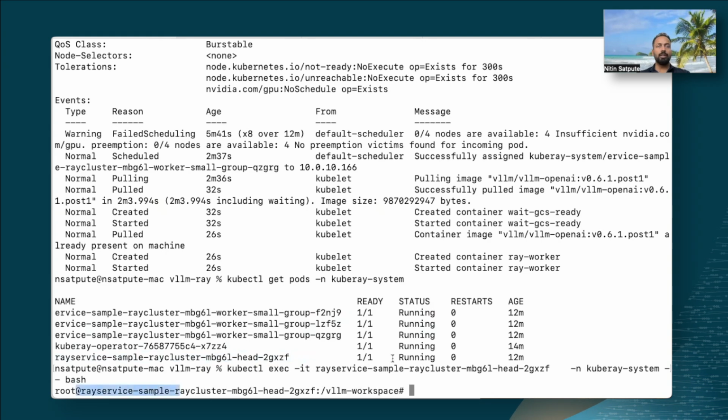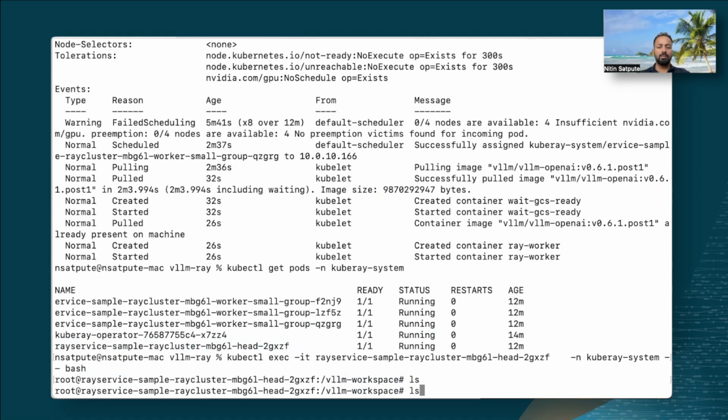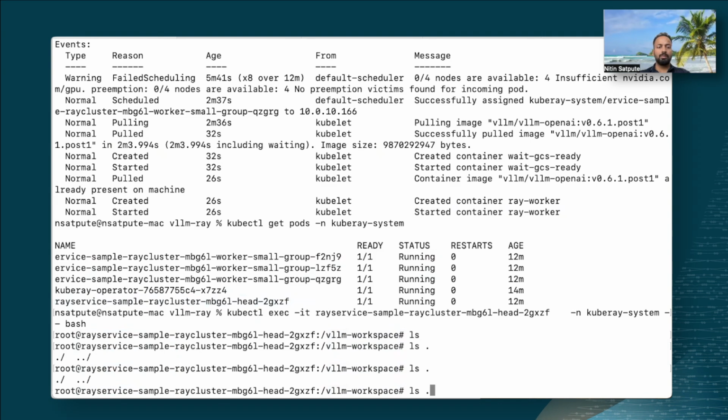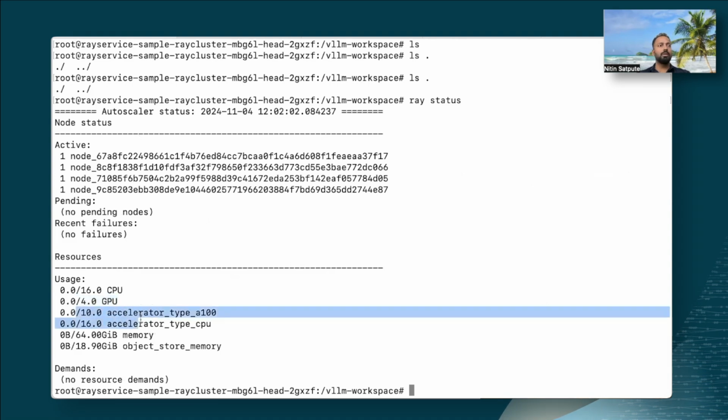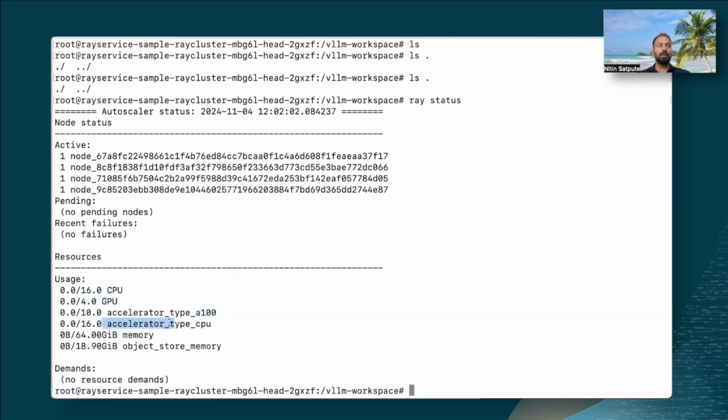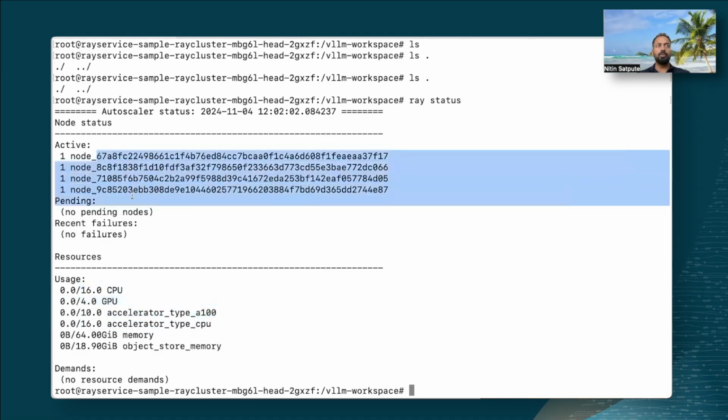So we are inside the environment, and this is the working environment. And let's see. First, we have to check the Ray status, whether we do have the cluster or not. You can see there is a cluster, 4 GPUs. This is CPU only. We have given another name. Accelerator type CPU, accelerator type A100, if we want to choose by this particular nomenclature. But there is a cluster with 4 nodes.